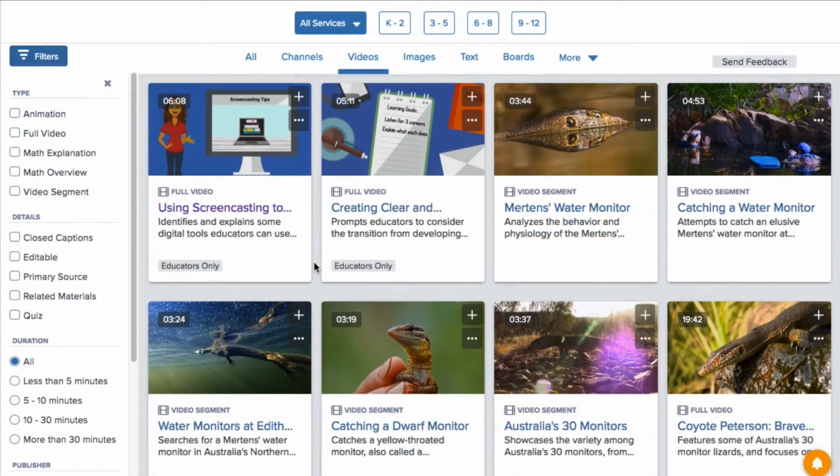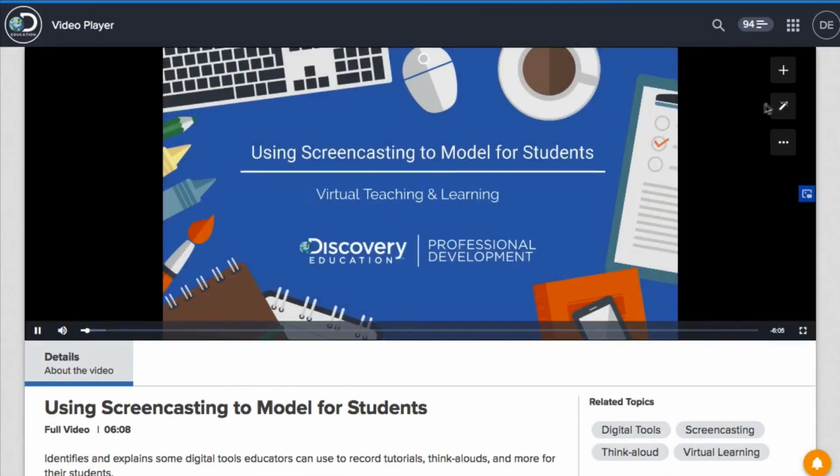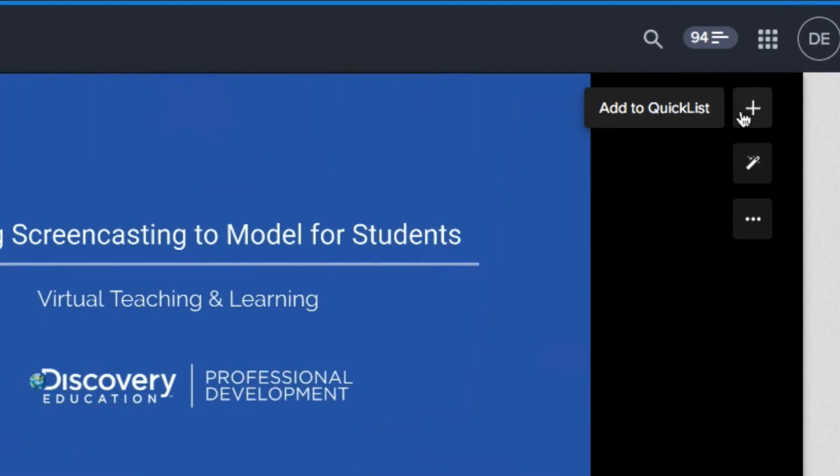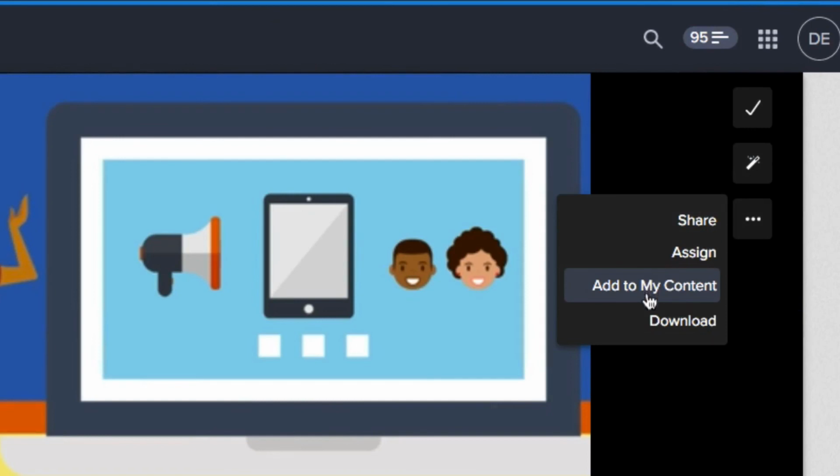To view a resource, select it from the search result grid to view it on a full player page. To save items for future use, use the plus sign to add it to Quick List, or use the ellipses to reveal the options to add to My Content, Classrooms, or an assignment.